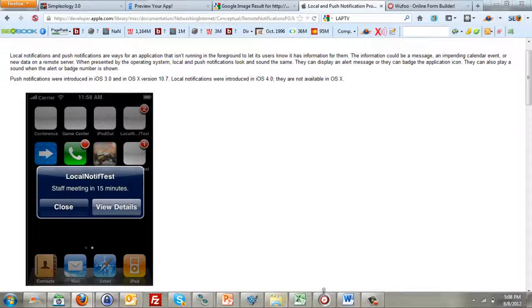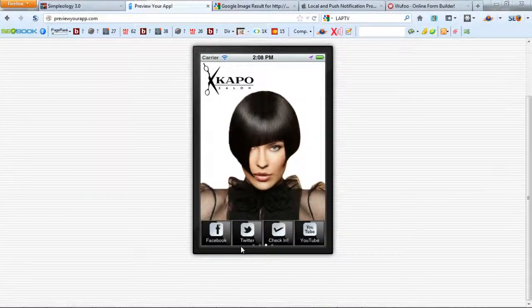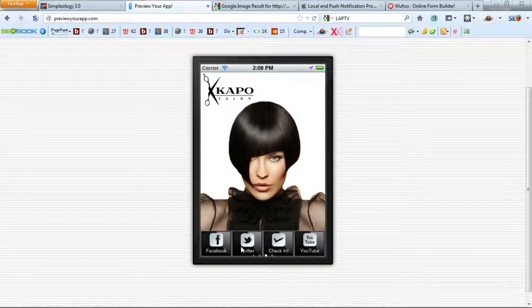To conclude, mobile applications are very, very powerful, and they're a necessity for your business.